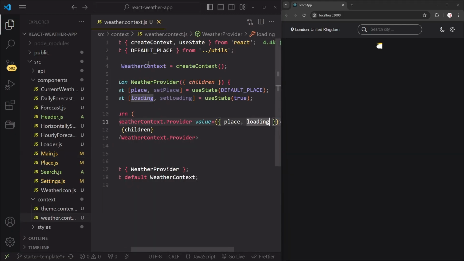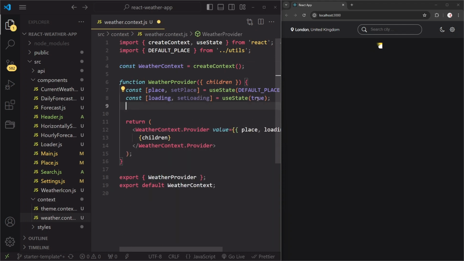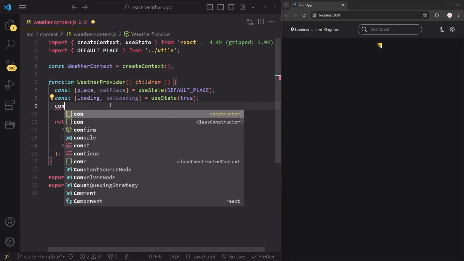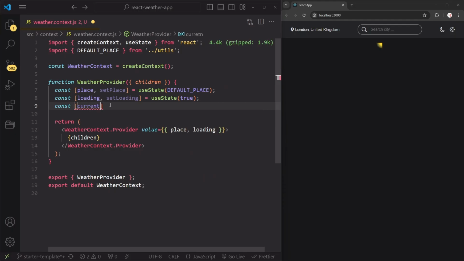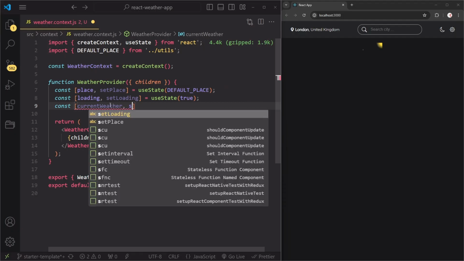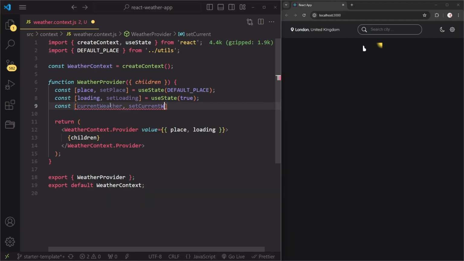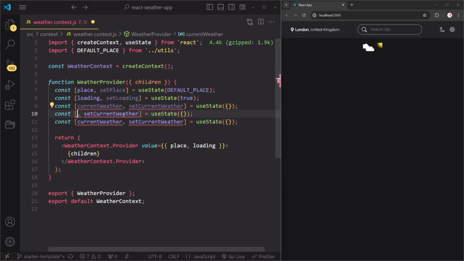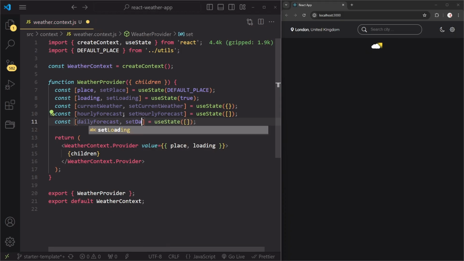So let's go back to our weather.context.js file, and now I need to create const the current weather data, set current weather equals use state, and it's going to be an object. Now for the other ones, so we have the hourly forecast data, and then set hourly forecast data, and it's going to be an array. Same thing for this one. So daily forecast and set daily forecast.